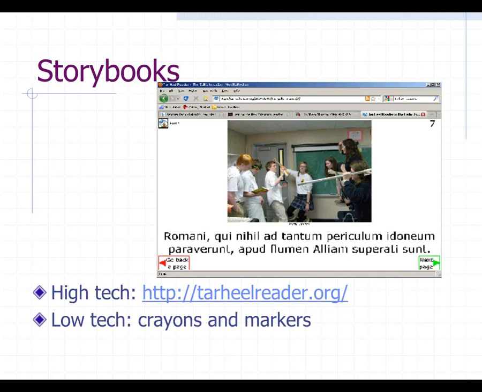So in terms of the final product, there are, again, high-tech and low-tech options. The best high-tech option that I've found is the Tar Heel Reader website. Students can use pre-existing photos from Flickr or upload their own photos and pair them with text to create a storybook. The picture there is from a Latin 3 class that I did this with years ago. Now that's 2 years ago. The story is the Gallic invasion, so you can see here the Romans in white, and they're totally unprepared as the Gauls in blue attack them.